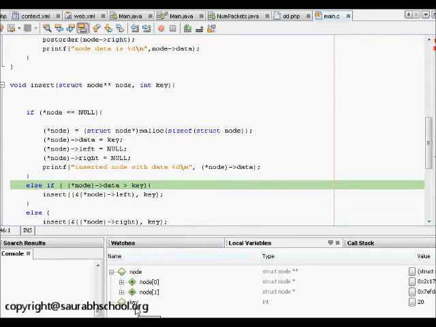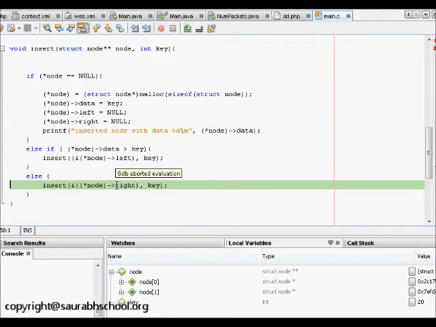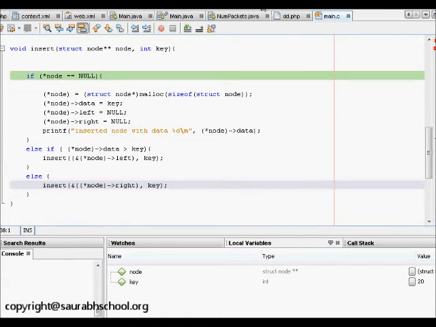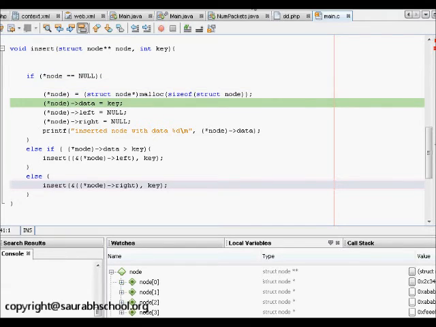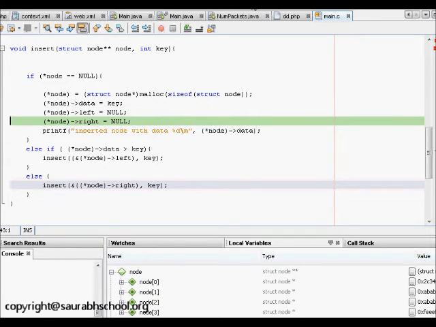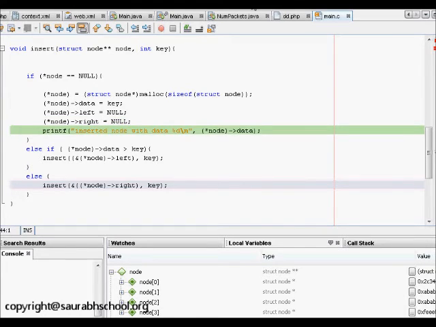Now we see the key is 20 that we want to insert, and the node data is 10, and 10 is not greater than 20, so it went into the else part, and we insert the node in the right subtree of node 10. The right subtree of that 10 was null, so it goes there and we allocate some memory. Then I give the values, left child and right child null. The node data is now the key element 20, and I come back.